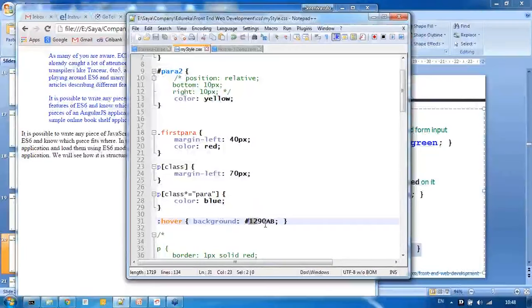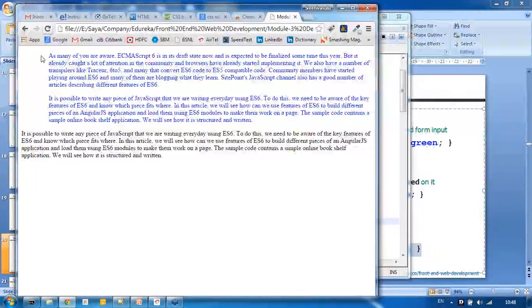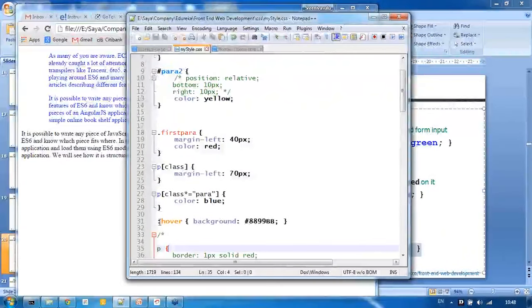Let's say 88, 99 and BB. Note that here 88 is basically the red color, 99 is for the green color, and BB is for the blue color, RGB. We'll discuss that later. So you can just see here, refresh it, you see that is a color. Now it's a light blue color. Note that here I haven't specified anything, meaning anything that is hovered, now the background will change. That's what it means. If you don't specify anything, it is like anything.